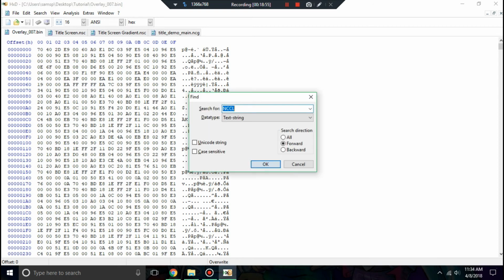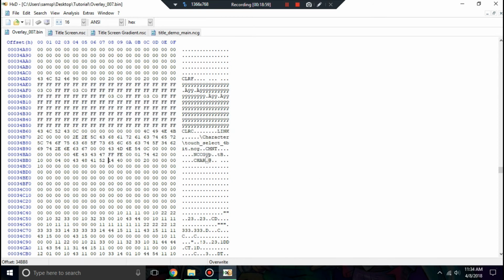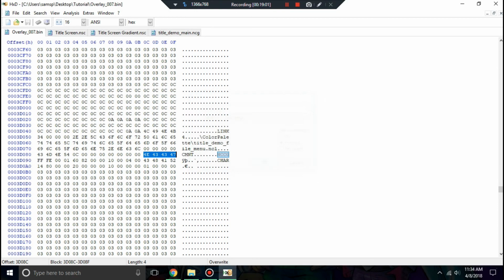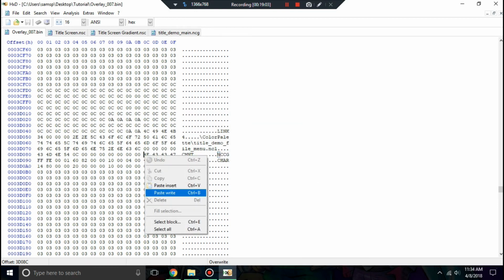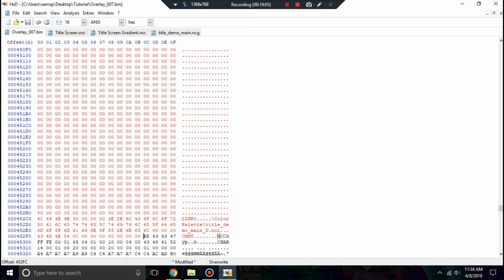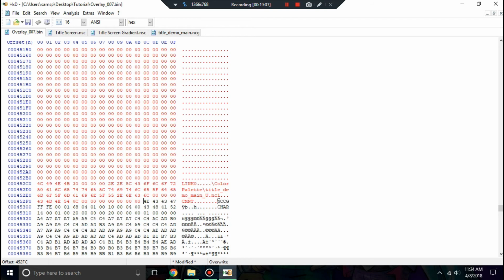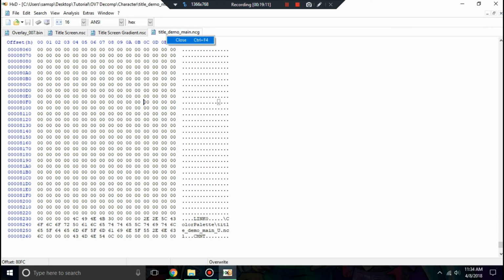So I'm all the way back at the top here. NCCG 1, 2, 3. Alright, hit paste right. And you can see it does not interfere with the next file. I'm going to save it. Then I'm going to X out of that.